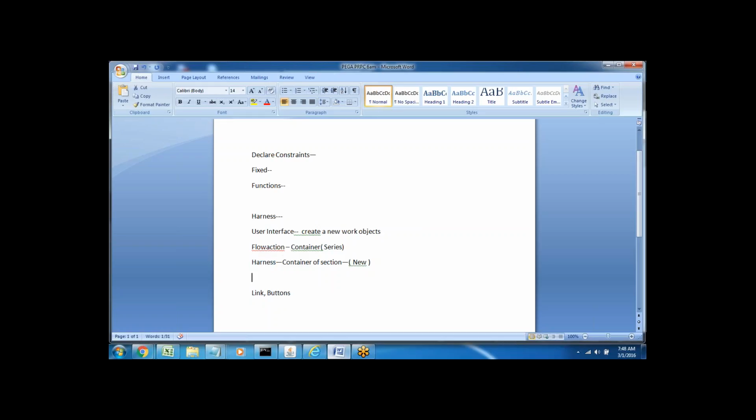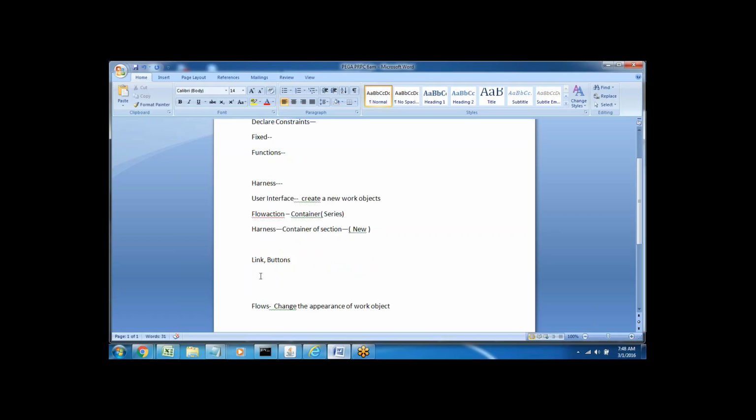Generally both are containers of a section, but when we use a flow action, like if you want to design a series of forms, in a flow you have to configure from a flow action. And if you want to open only one single form, one page separately, a new form, you will configure it inside a harness rule. Now I'll show one scenario, how to configure this harness and how to map the section inside the harness.